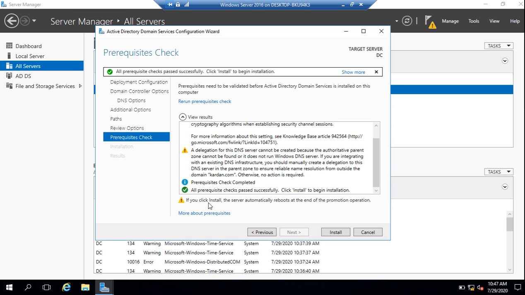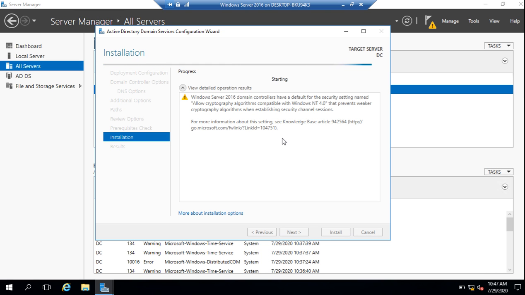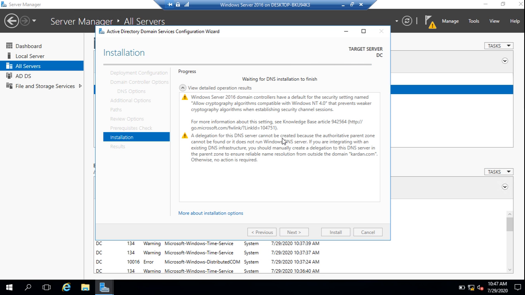And here this alarm is saying that this machine will automatically reboot. We are okay with that. To complete the installation, a reboot is required. I click install. All the services will be installed, and our machine will be promoted to a domain controller. I pause the video and come back when the installation is done.